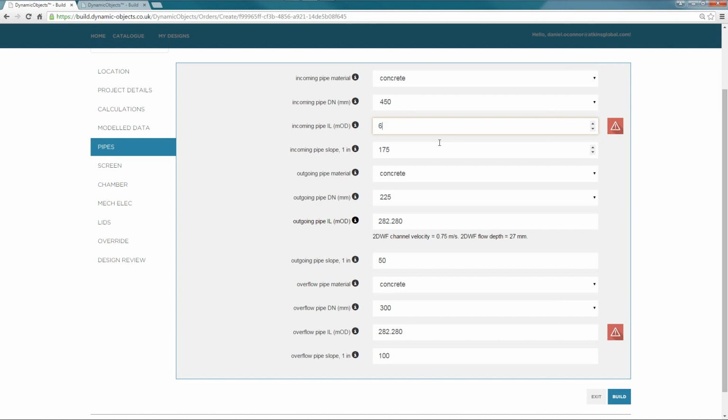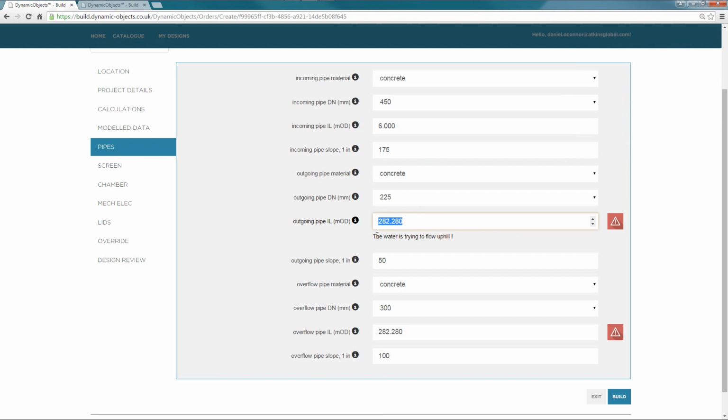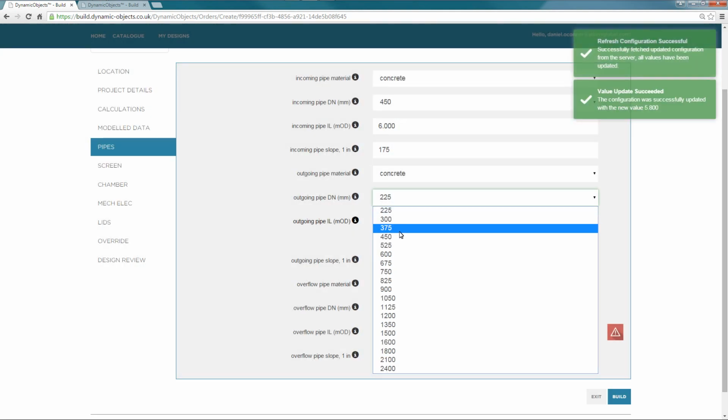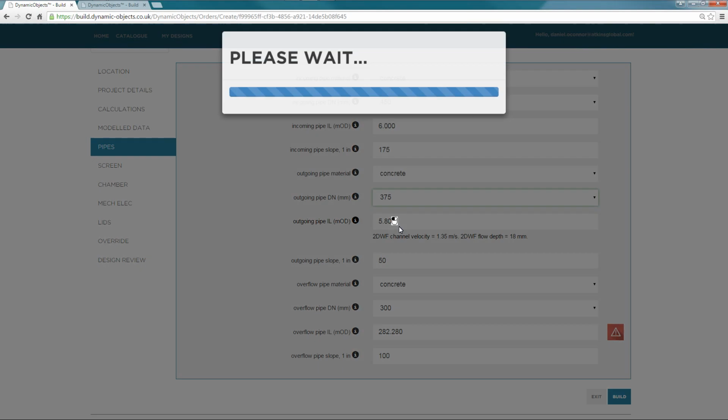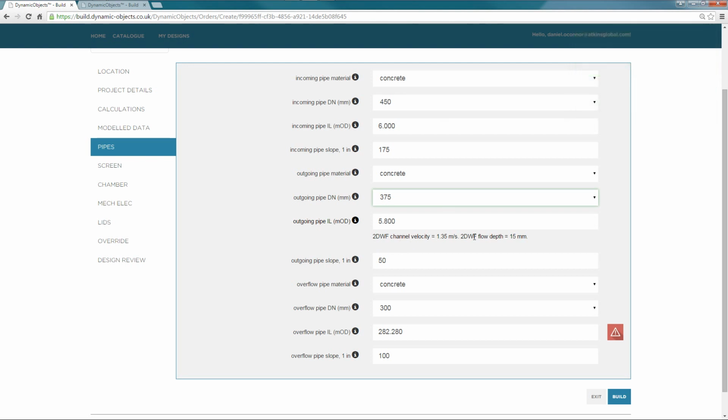Easy numbers, an incoming pipe level of 6, and let's make our outgoing pipe level 5.8 or something, to avoid the water trying to flow uphill, which is what it's currently found. And let's make the outgoing pipe slightly smaller, so let's make it a 375. It's telling us that our current setup gives us a velocity in the channel of 1.35 and a 2 times dry weather flow depth of 15, which looks reasonable.